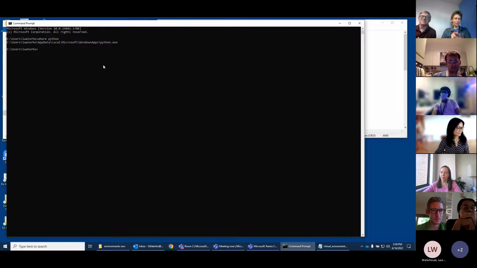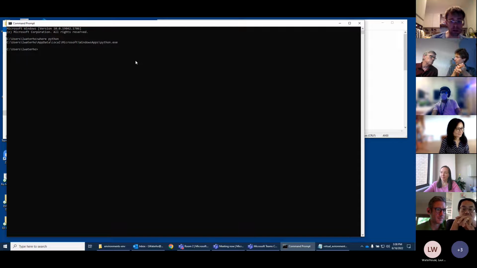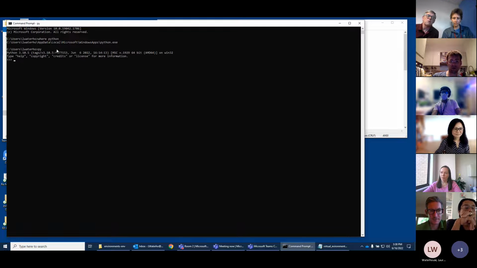Happy day! This is wonderful news. So you've successfully installed Python and you have it in your Windows path. Okay, good. You might want to check the Python version too. Oh yeah, check Python version. So python space hyphen version. It says 3.10. Great.